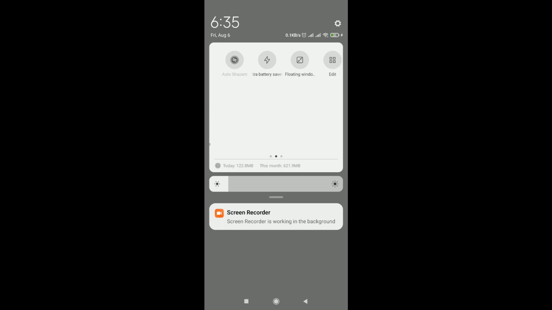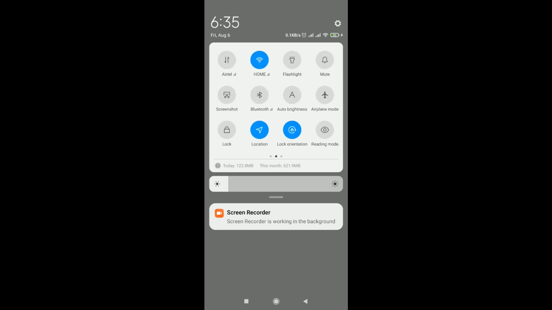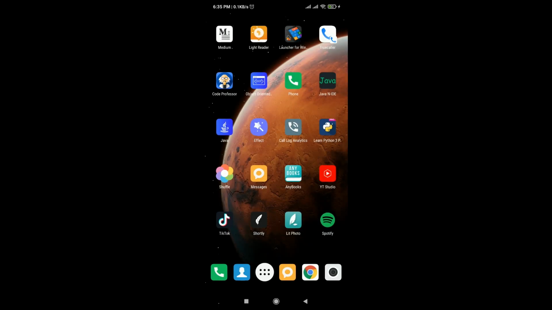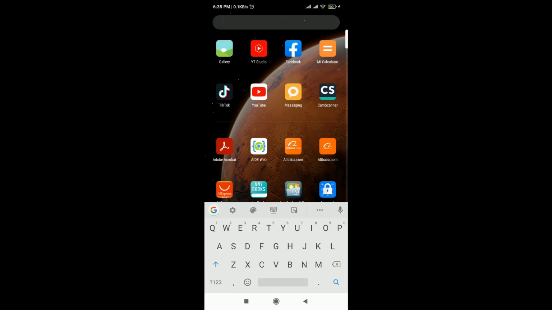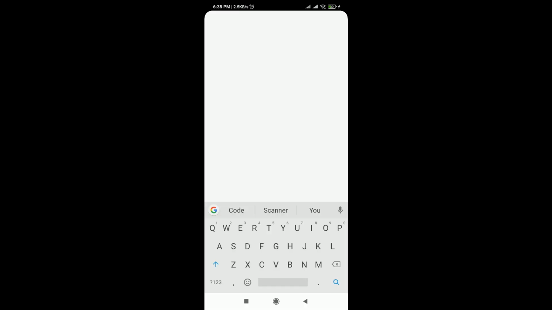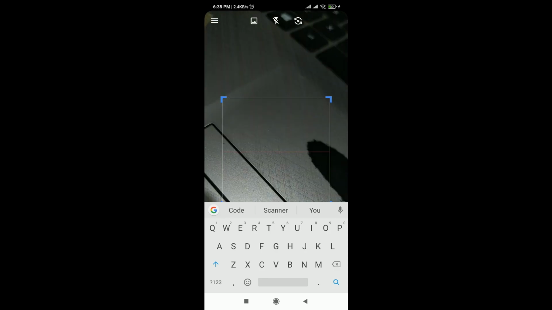Or you can first of all grab a screenshot. So you take the screenshot and scan the QR code. So you go and you open the QR scanner in order to scan the QR code. Let it load. After it has opened, it will open your camera in order to scan the QR code.